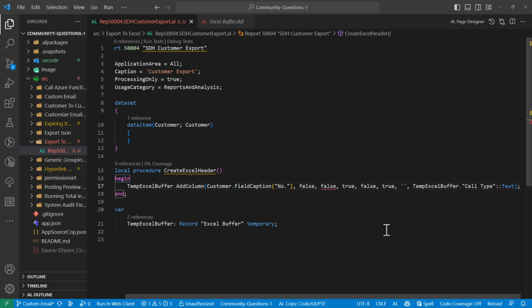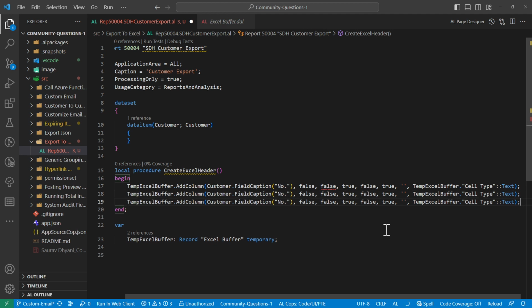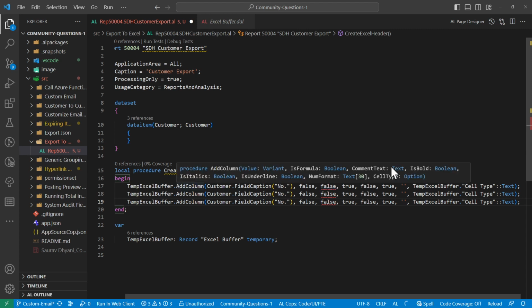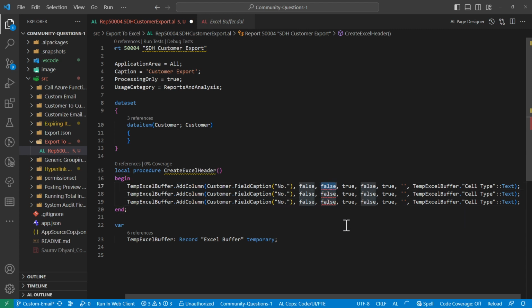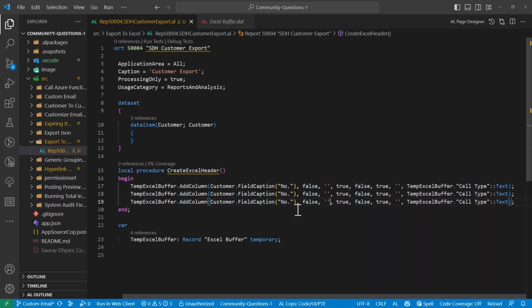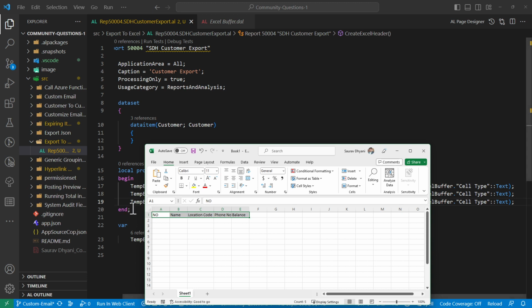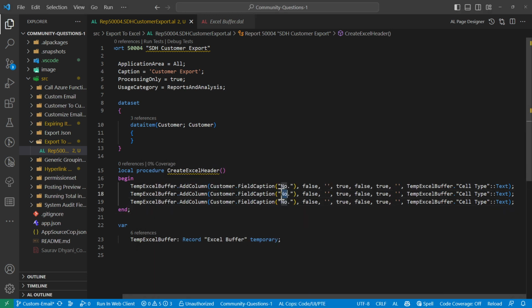So now you know the drill. We'll just copy paste this, and I think the third parameter is wrong. What is the third one? It's comment text, so that should be single quotes, and that should complete that process. So the fields that we need are number and name, so let's replace this with the name parameter.